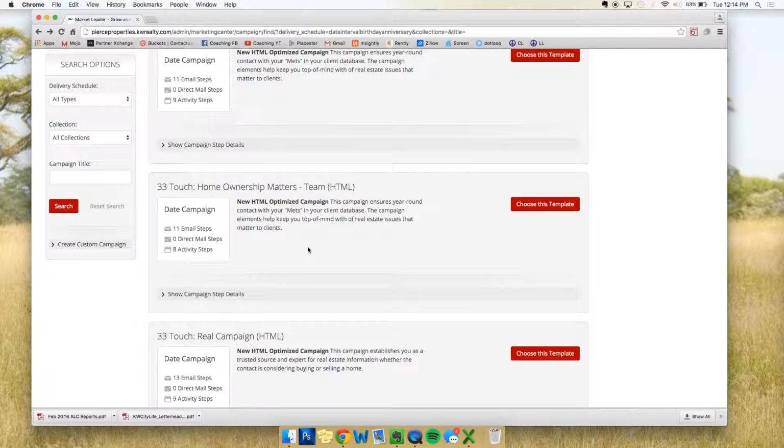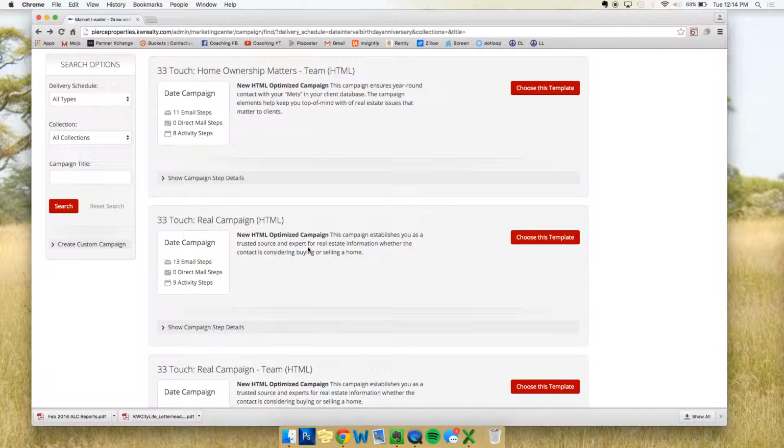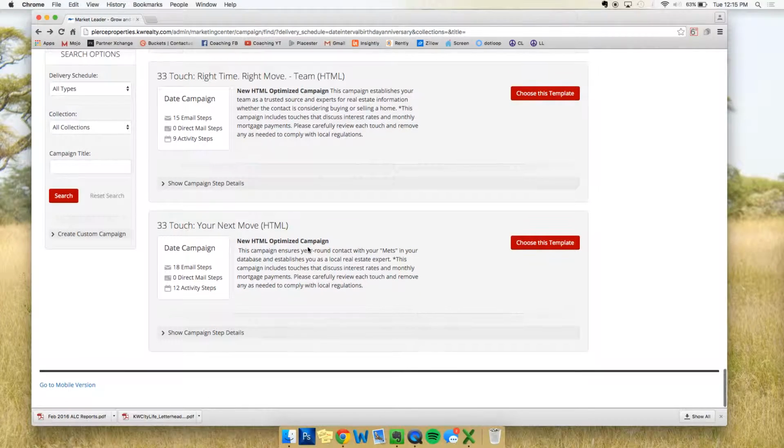Then you can go back in, see who's on it, call them up, and get the activity step done. But yeah, 33 touch, that's over the course of a year. They're going to get 33 touches from you, 33 hits, whether it be a phone call, an email, a Christmas card. It tells you what to do when you set it up, but that is all in 1 year. That's a lot. It's an aggressive campaign, but you know, it's something that's available.